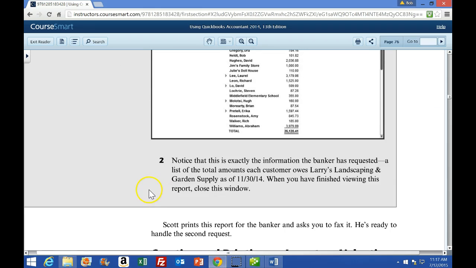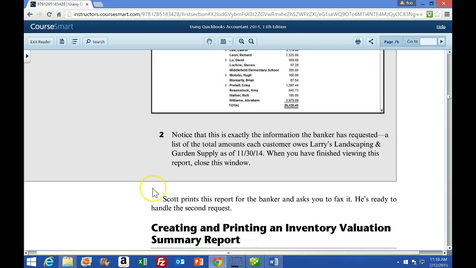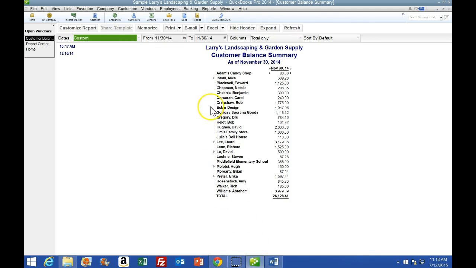Scrolling down to number 2 then says, notice that this is exactly the information the banker has requested. So you read through the scenario, and we printed this for the banker who wanted this information. A list of the total amounts each customer owes Larry Landscaping and Garden Supply as of 11/30. When you have finished viewing, close the report. So I'm going to go ahead and print it first. I'm going to export it to an Excel sheet.